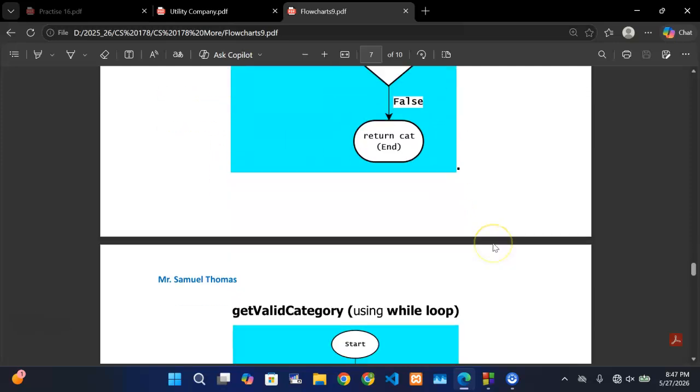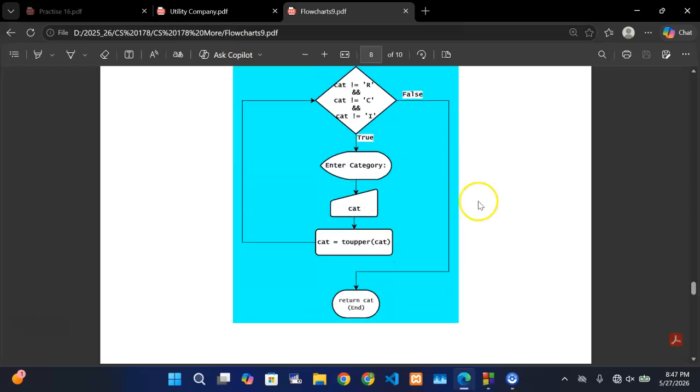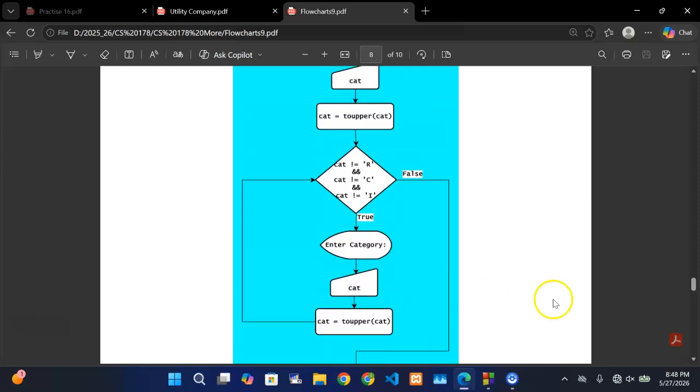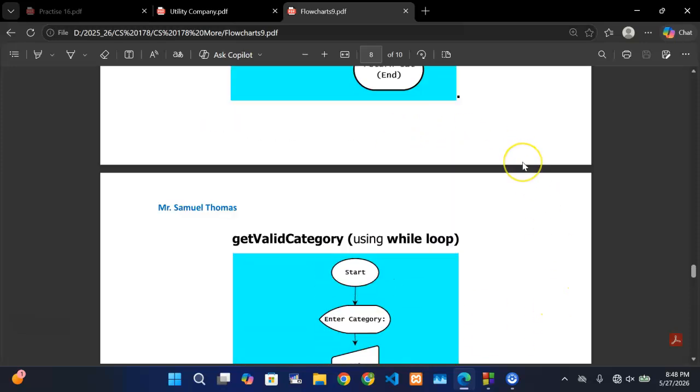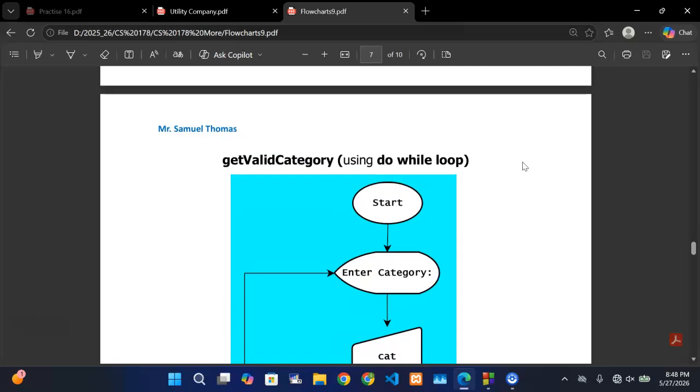But just feel free to use any approach that you want. Thank you for listening. Head over to the next video as we go on to implement the get valid category function using a do while loop.